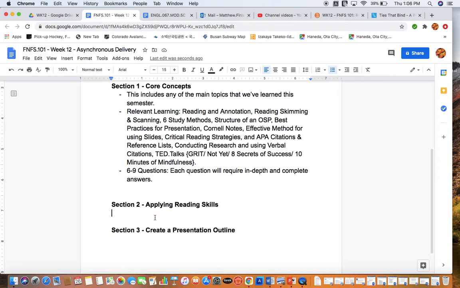Great. So let's talk about the second section. Okay, so section 2 is the applied reading skills section. There will be a section looking at your annotation skills. You might be given a short section of an article, the first 2 pages of an article, and you will have to include annotation on that.